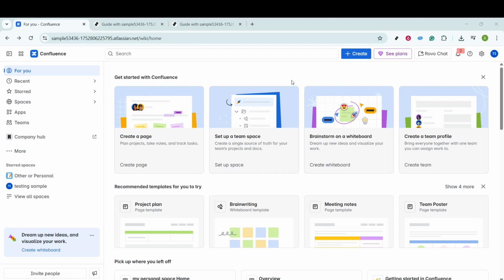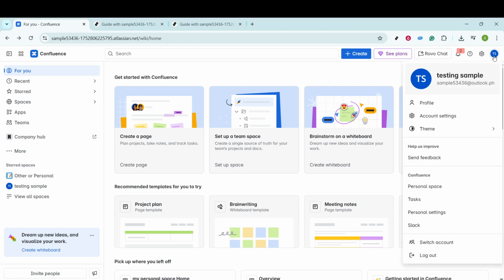Now, once you're on the home page, direct your attention to the top right-hand corner of the screen. Here, you'll find your profile icon. Clicking this icon is like opening a door to all your personal settings and preferences. It's your primary access point for customizing your experience within Confluence.